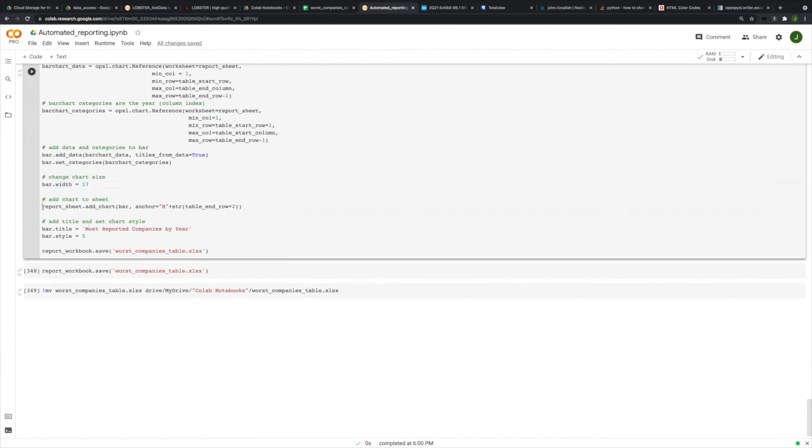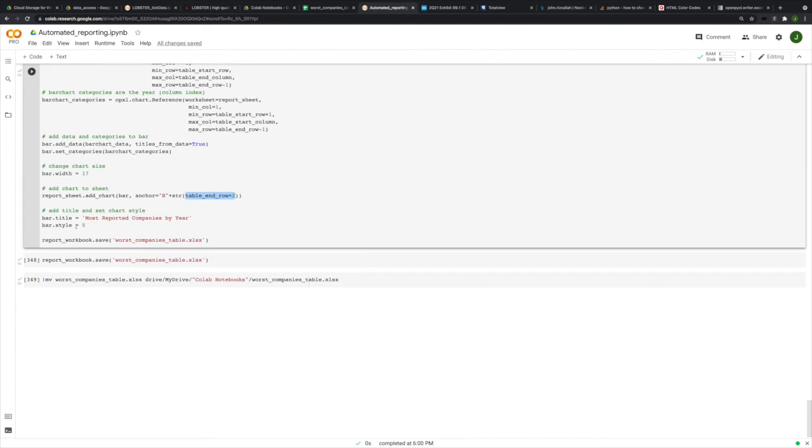And then you get your worksheet and you add the chart. Okay, name the chart. And then you anchor it where you want it to be. I wanted it to be anchored in the second column, that's the B column. But then row-wise, I wanted it to be two blank spaces after the end of the table. So that's table end row plus 2, turn it into a string so that you can put it all together and anchor. You can set the title. You can set the style. It's just the number. Excel has different chart styles.